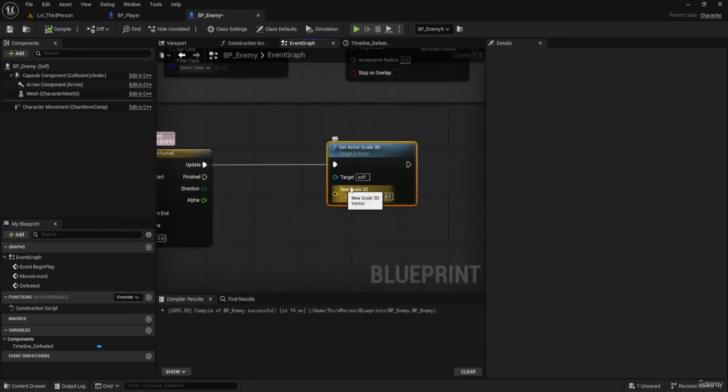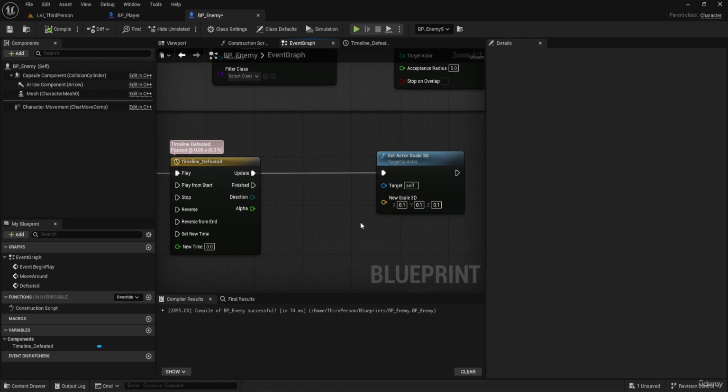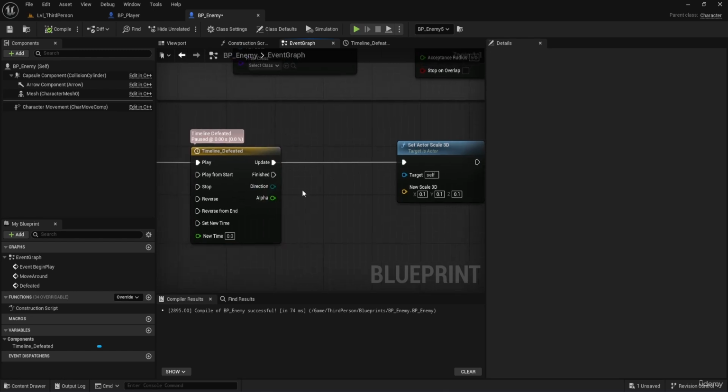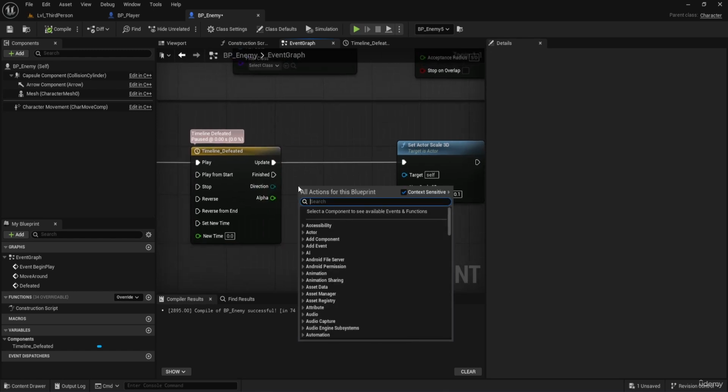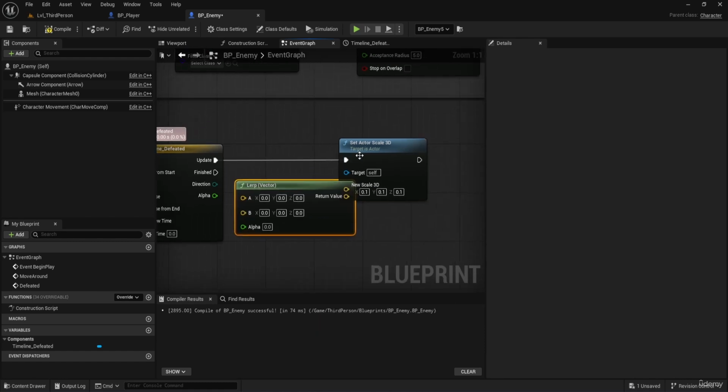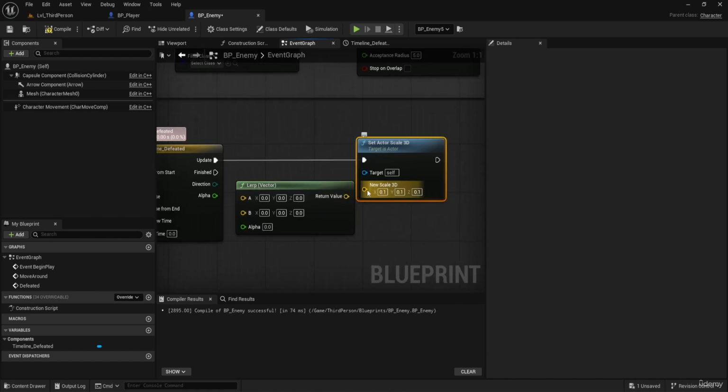What we want to do is not have it instantly happen, but over time. And that's exactly why we create the timeline. And so we have this alpha output now, which we created earlier, and then we'll basically be using that. So what we'll do is we'll call the function lerp vector, because we need a vector right here to connect to. So we'll connect that to here, and then here, see, we have the alpha, so we'll connect that to here too. And basically, we have two vectors now.